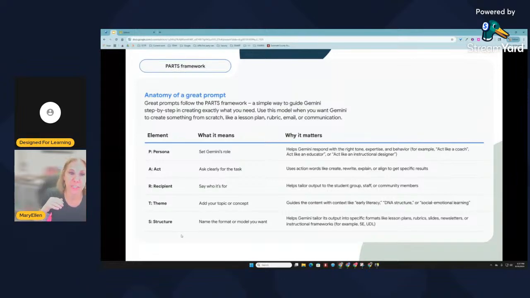Okay. The R is for recipient. Who's it for? You want it to tailor the output for the audience that you're trying to create for. So that might be for third graders, right? That might be for fifth graders at a third grade reading level. That might be for staff or for parents, etc.